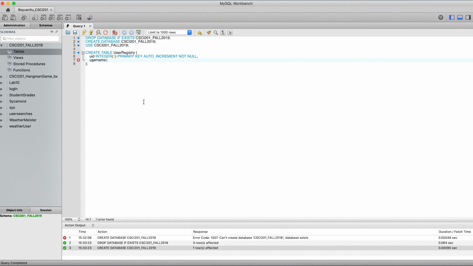So username, varchar 20. Is it 20? Yes. And we don't want it to be null, and it has to be unique. So we don't want duplicates. And now we move on to password.